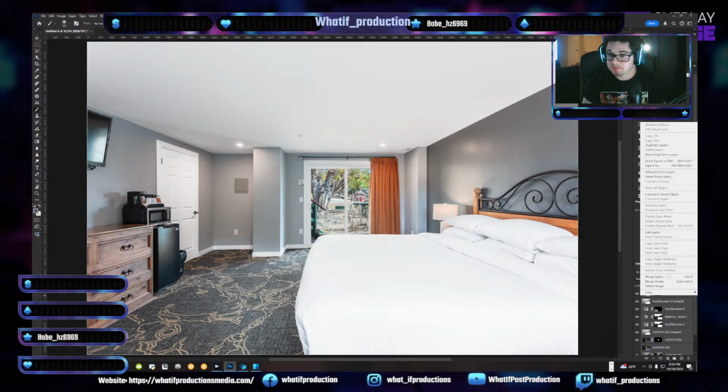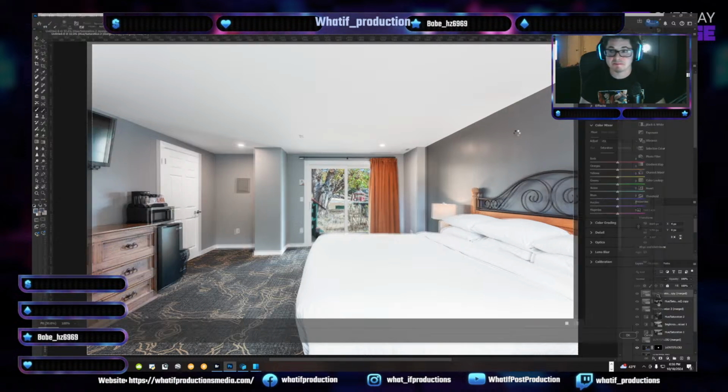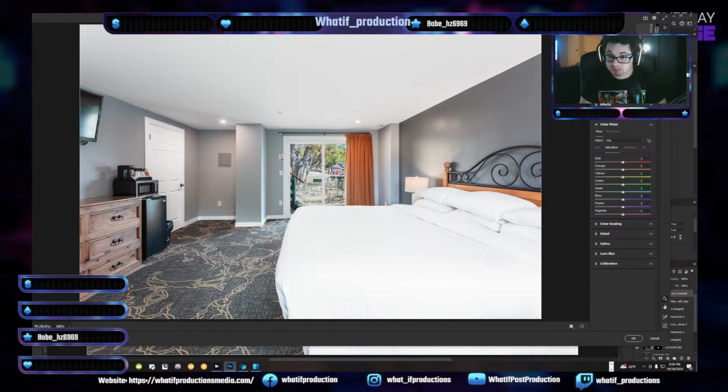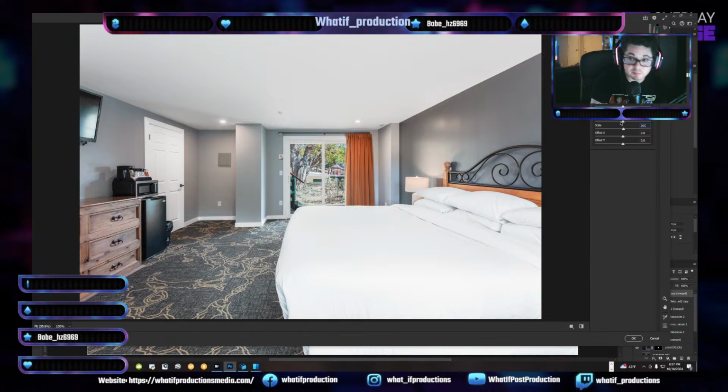Merge all these together. Go into Camera Raw one more time. Maybe just pull down our highlights just a little bit more. Bring back some more detail in that bed. Do some straightening on this image. Get the scale just a little bit.